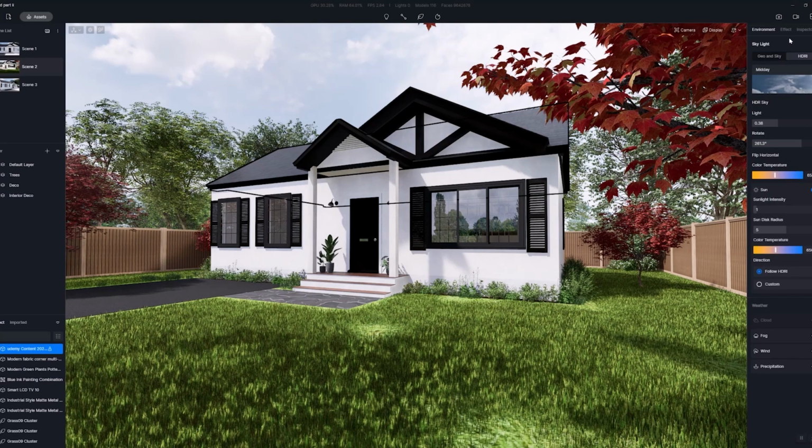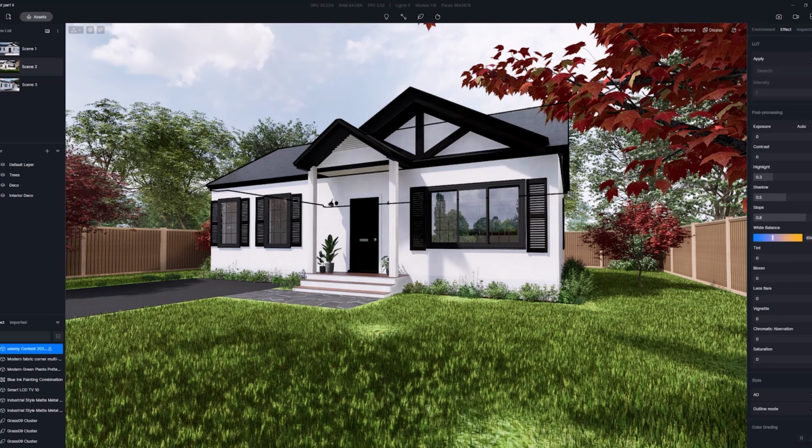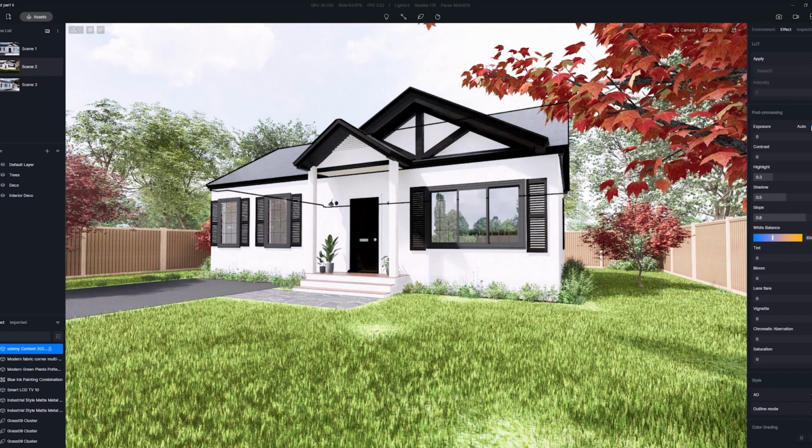And one other thing that's important to do is to go to Effect and make sure that Auto Exposure is actually set to off. By default in D5, it tends to be pretty bright, which is really lovely when you're working interior scenes, and you just need more light to see what you're doing. For our exterior purposes, though, I'm going to go ahead and turn off Auto Exposure entirely.